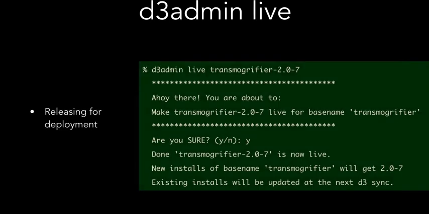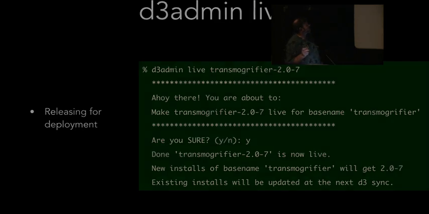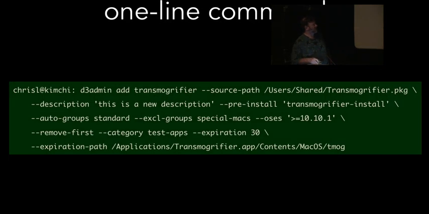It also has one more very important function, which is making things live. When you add a package to D3, it is in its status as pilot, and it will not automatically go out anywhere. It's just sitting on the server waiting to be tested. You can then go to whatever clients you want and install it, and it'll just sit there. And when you're ready, you say d3admin live, some specific package, and it'll say, hey, you're about to do this, do you want to? And then every machine that has an older version will automatically get this version the next time they do a D3 sync, not a Jamf check-in.